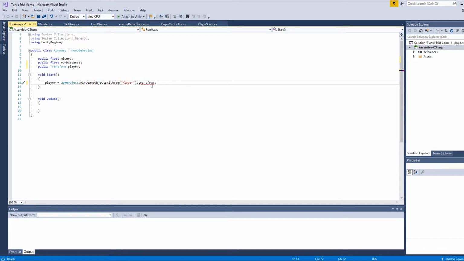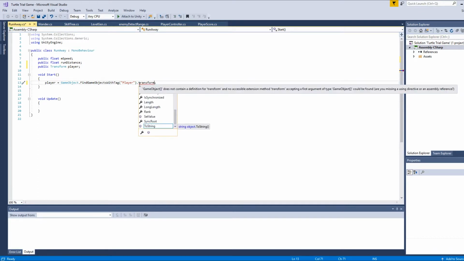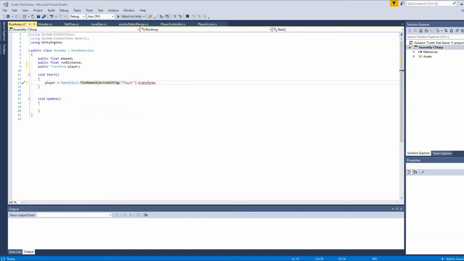And I make a mistake here, which I usually do whenever I'm trying to get the transform, which is find game objects with tag. It's actually object, not objects. So I do make that mistake quite commonly, unfortunately. But you know, this happens. So there you go. I fixed it. I realized what the problem was, and now we go into our update.